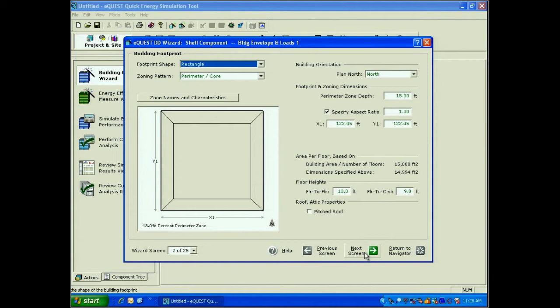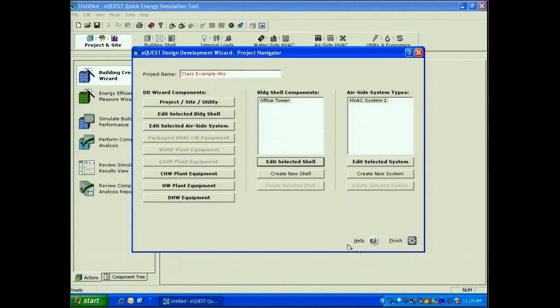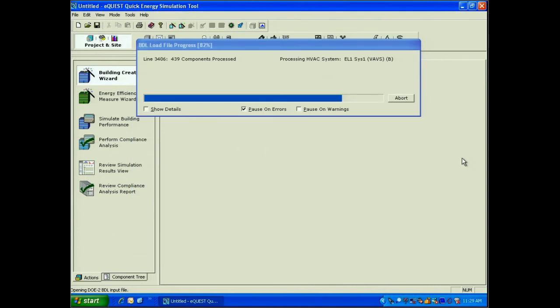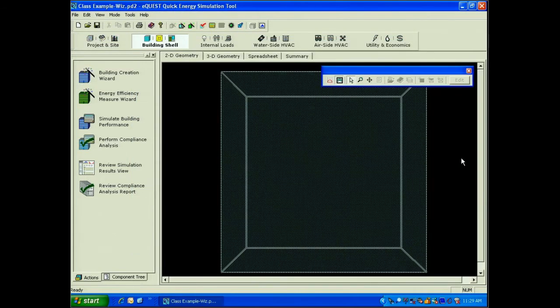Actually, before we get into this, I want to show you the 3D rendering of what eQUEST has for the building right now. So click on Return to Navigator in the lower right. Then click on Finish. Now the program will write some information to a text file. And we wait for that. Then it goes to this view of the 2D geometry.